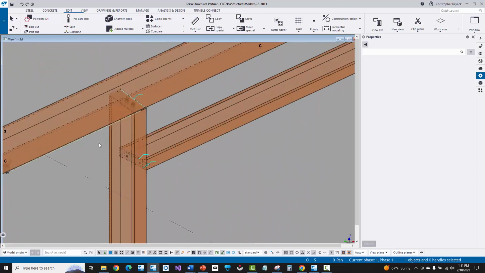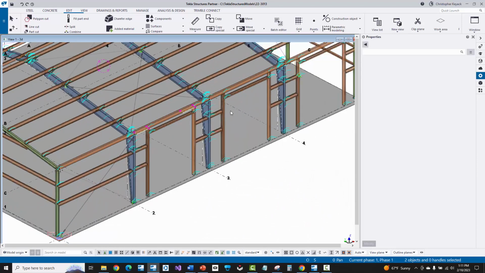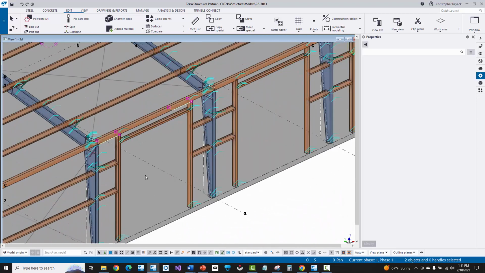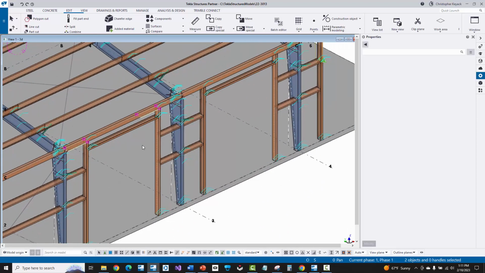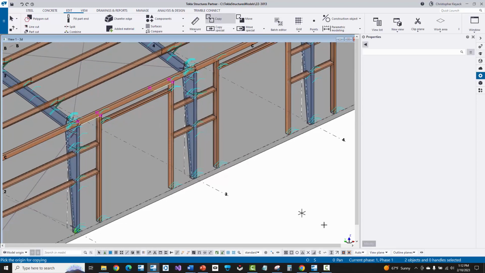Now what I can do is simply grab both of these fitting planes, and it's very easy for me to quickly copy these to the rest of the members. Rather than zooming in tight like I did before, I can just right click and say copy. I'm going to come down to the lower right hand corner on my snapping toolbar, and turn off the snap to geometry lines and points.